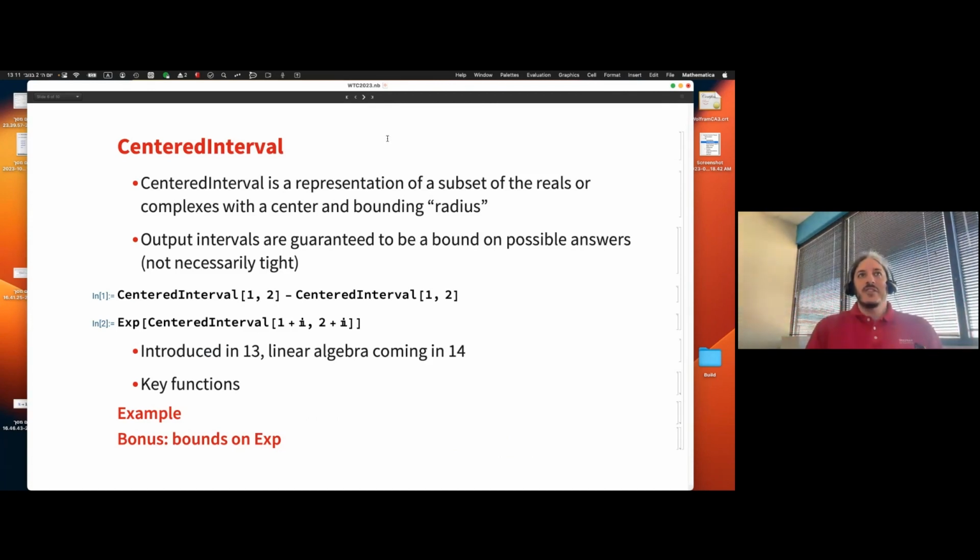Let's talk a little bit about functionality. Centered intervals are a relatively recent addition, introduced in version 13. They represent a subset of the reals or complex numbers with a center and a bounding radius. I put radius in quotes because it might be a complex number telling you how far you can go. It's really a rectangle: how far you can go in the real direction, and how much in the imaginary direction. Output intervals are guaranteed to be a bound on possible answers, not necessarily tight.